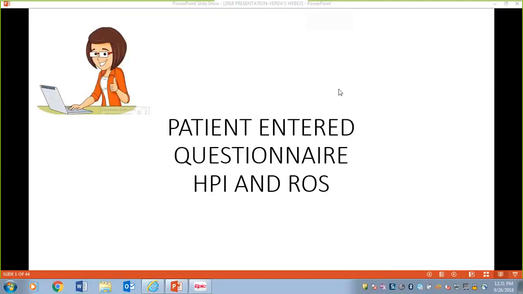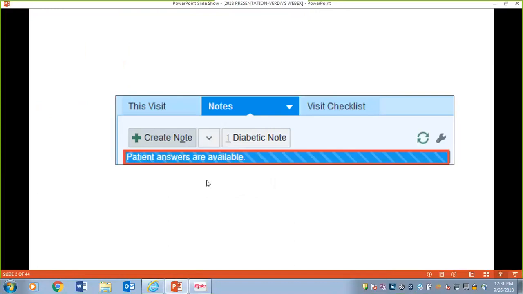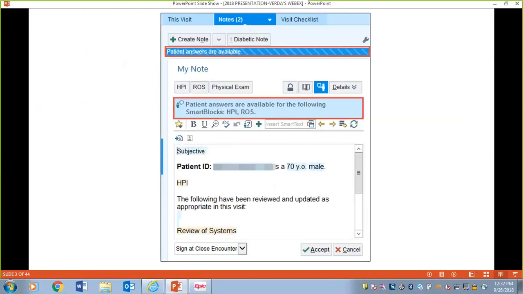Once you get into an encounter, you don't even have to open up a note to see that there is patient information available. You can see right here, patient answers are available. You can see that they're there, but to apply them, you actually have to create a note and get your HPI and your review of systems buttons.